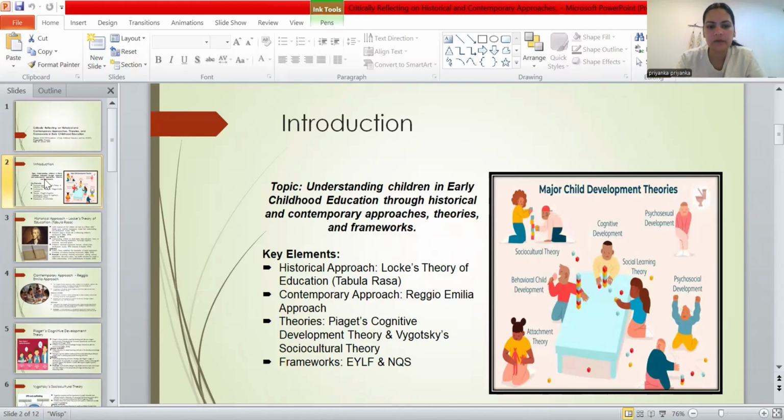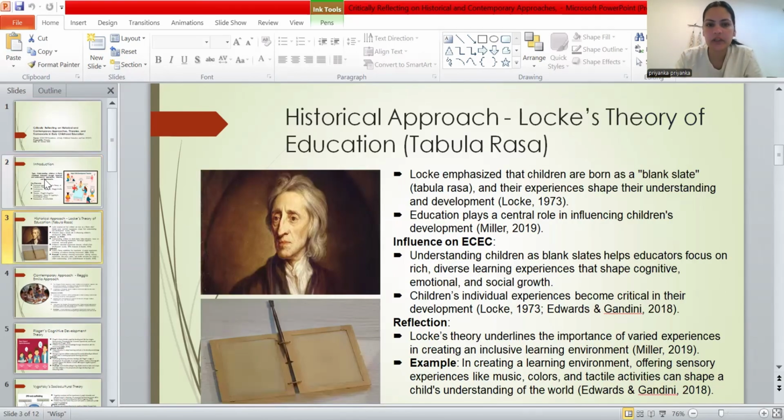In this video, I will be reflecting on both historical and modern approaches, including key theories like John Locke's tabula rasa and Jean Piaget's cognitive development theory. I will also touch on current frameworks we use in Australia, like the Reggio Emilia approach, the Early Years Learning Framework, and the National Quality Standard, also known as NQS. Understanding these ideas really helps educators like me to create the best environments and learning experiences for children's cognitive, emotional and social growth. And next slide we discuss the historical approach, Locke's education and tabula rasa.